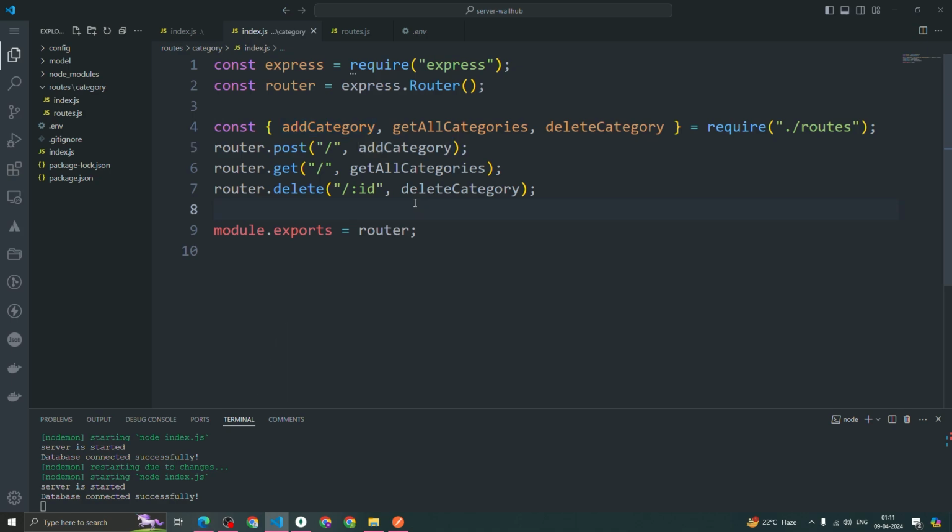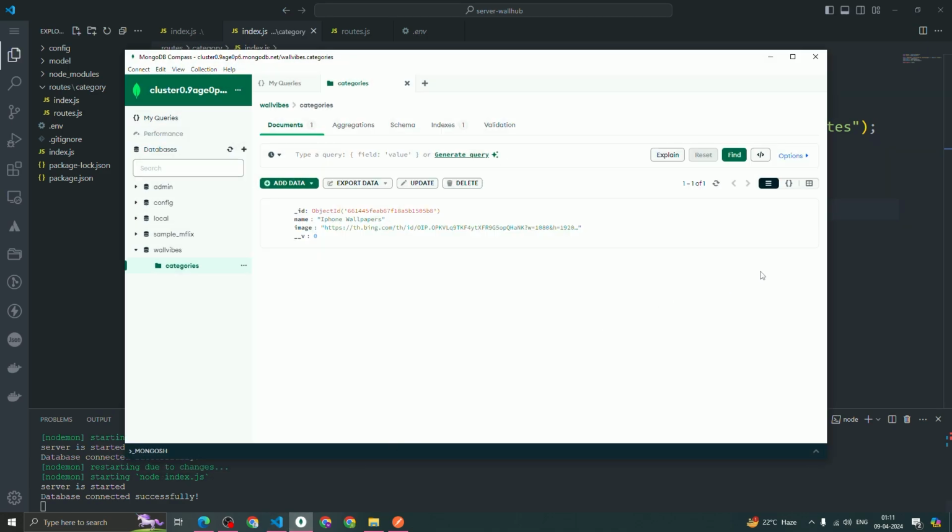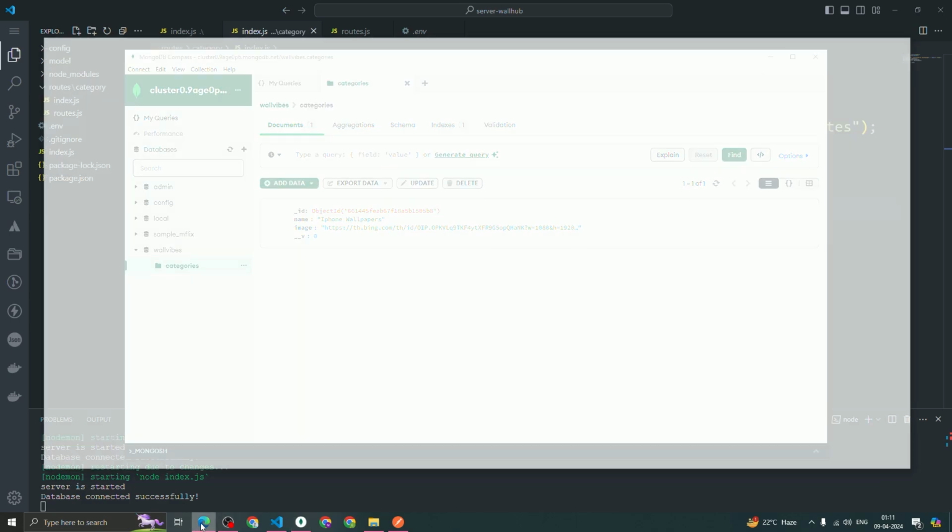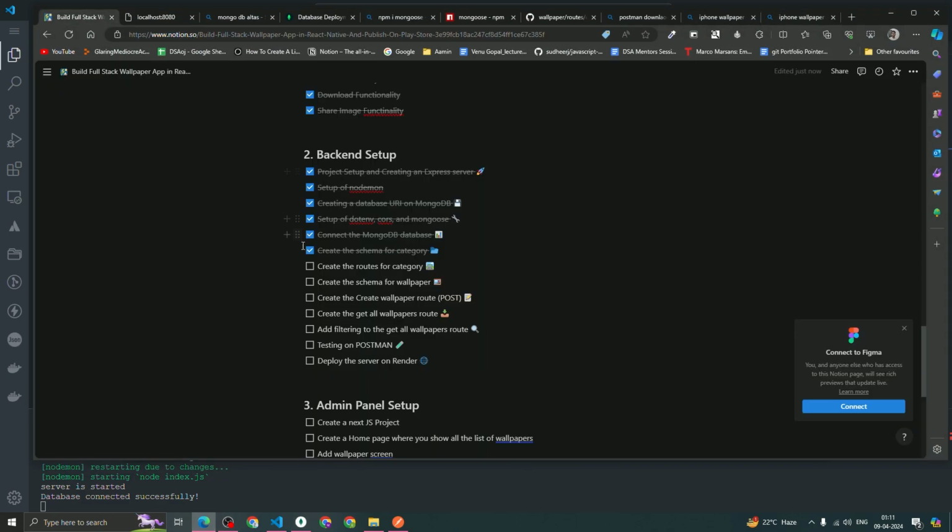Okay, now this is how we do the CRUD operations. You can add one more, like update functionality as well, but this works. You can also edit, update and delete all the things from the MongoDB Atlas as well. So what we have done in this video, basically we created the routes for category. Now after that, we are going to create the schema for wallpapers, and we're gonna add the CRUD and the filters functionality on this as well.